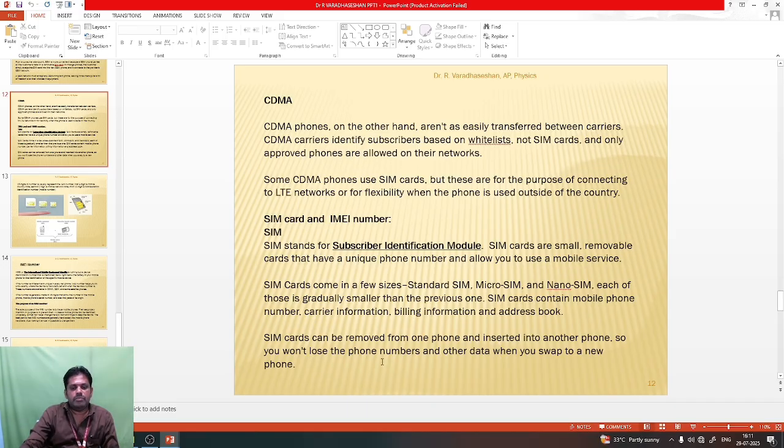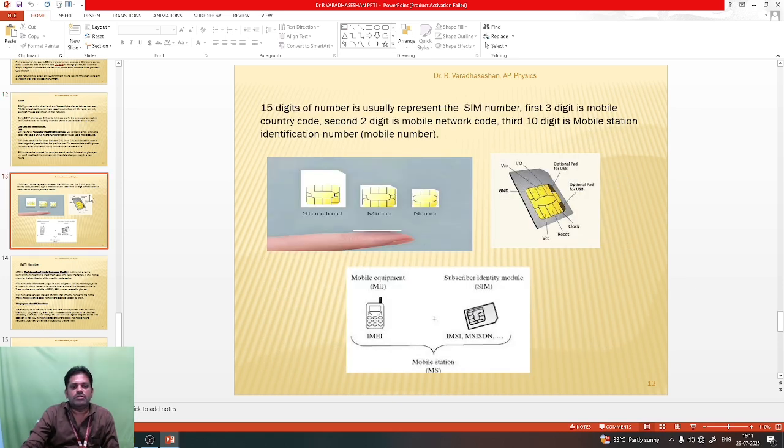SIM cards can be removed from one phone and inserted into another phone, so you won't lose the phone numbers and other data when you swap to a new phone. This is very important in commercial GSM type phones that use SIM cards. The 15-digit number usually represents the SIM number: the first 3 digits are the mobile country code, the next 2 digits are the mobile network code, and the last 10 digits are the mobile station identification number. This is very important.